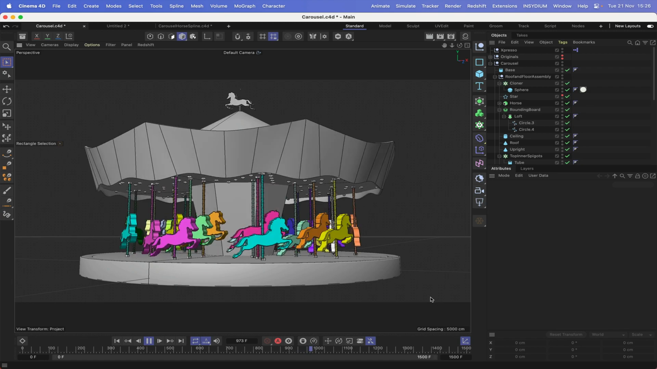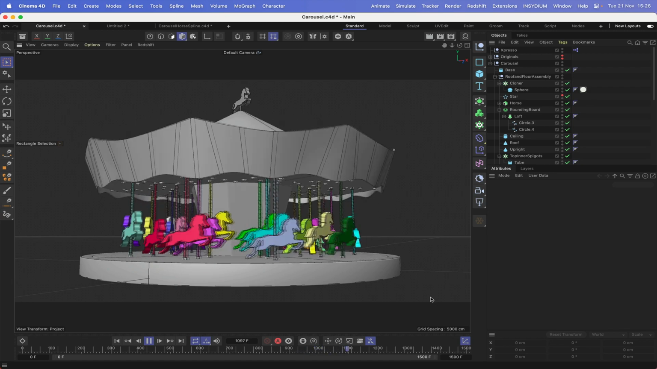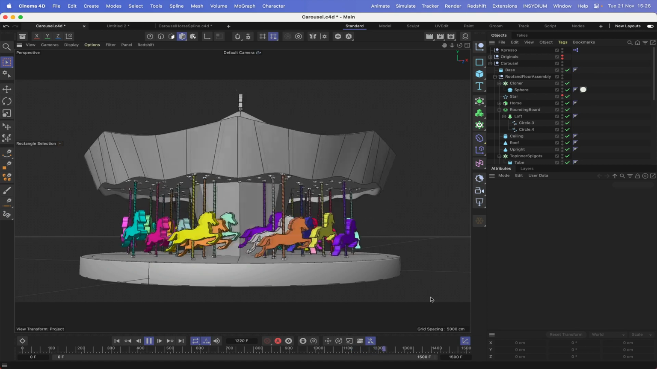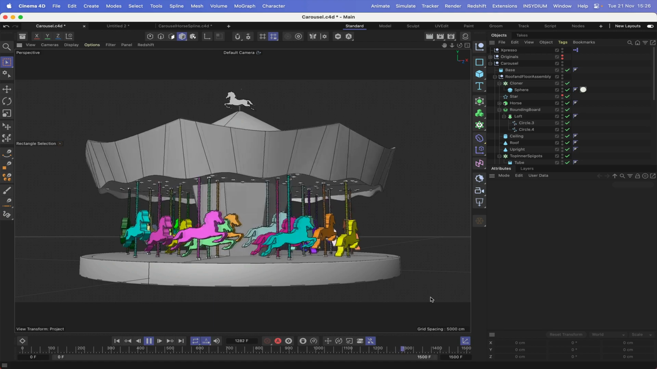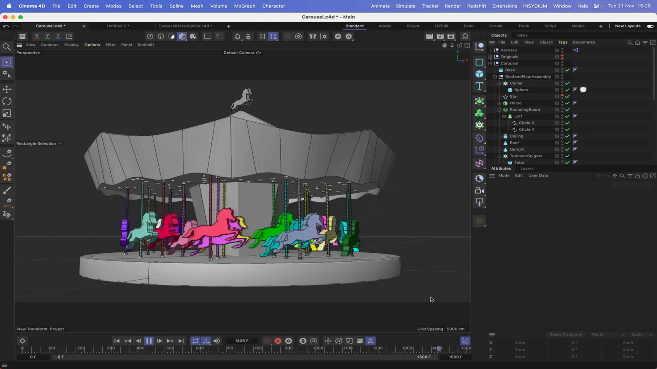And in this one we're going to be building what you see on the screen, which is of course a working carousel. In order to achieve the desired result, we're going to be using a combination of Xpresso and MoGraph, and it will be the MoGraph that's doing most of the hard work for us on this occasion.